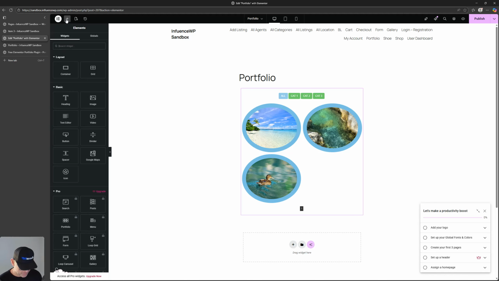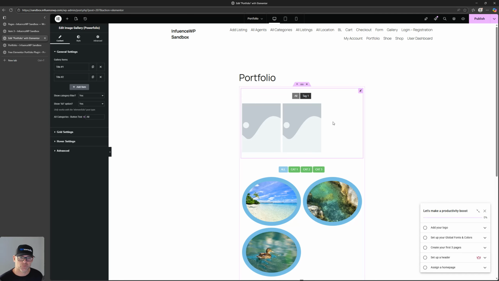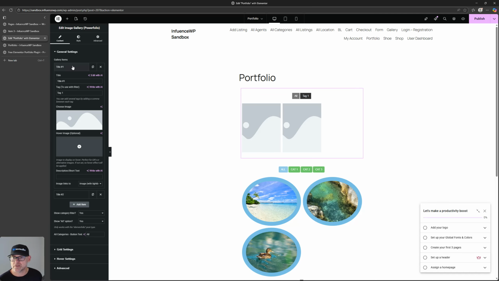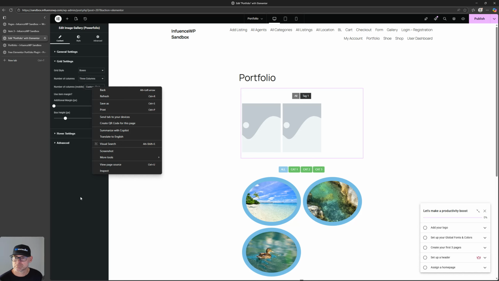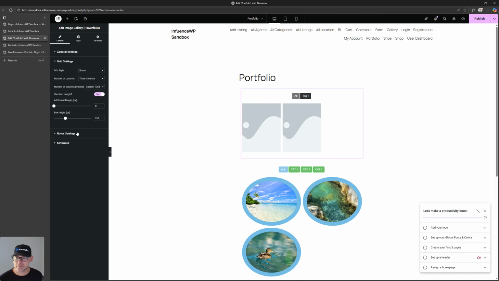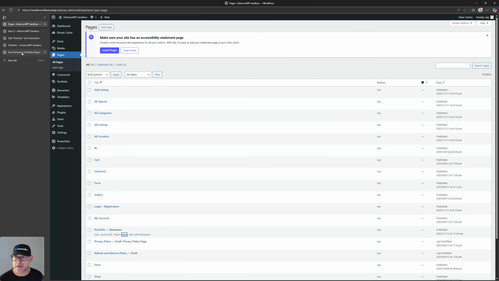All right, let's go back up here. Let's do one more search for power. Let's try this one right here, just the regular gallery. Maybe this is where the carousel lives. So we've got our different individual items that we can add. Show category filter, show all. Yep. Grid settings, boxes. Okay, so a little bit of a different approach here. I'm not sure how to do the carousel. It's not jumping out at me. So if you're watching this, Powerfolio team, I'm not really sure how to do that.